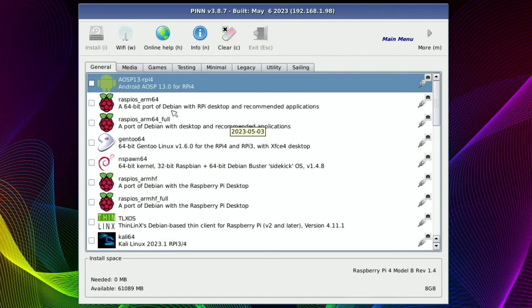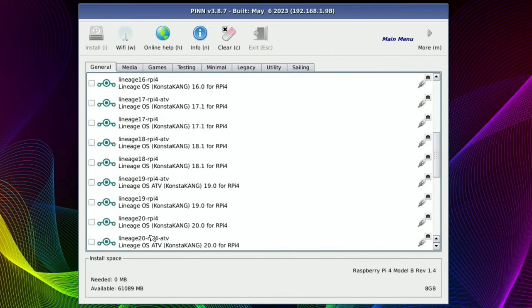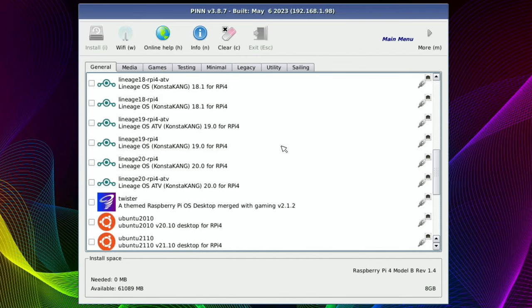So you can see from this list, I've got General, where I've got Android Open Source, I've got Raspberry Pi OS, 64-bit Gen 2 Linux, Kali Linux, all sorts of things on here, LineageOS, and going back through some of the older versions, because you would find that some Android apps will only work with the older versions of Android, not necessarily the newer ones.